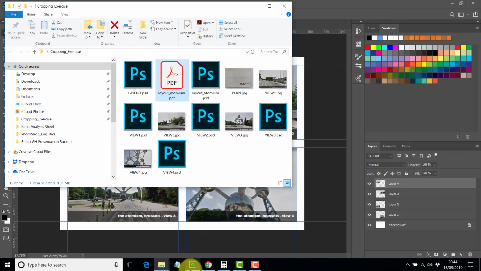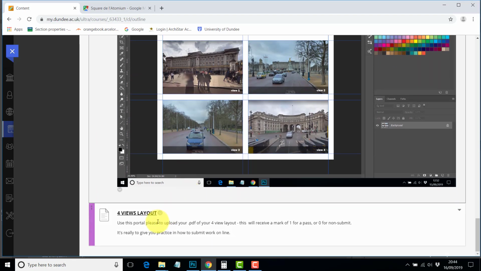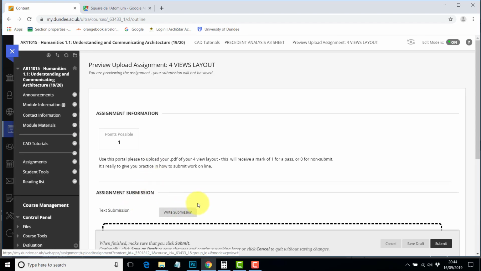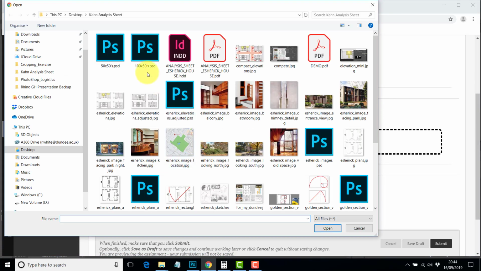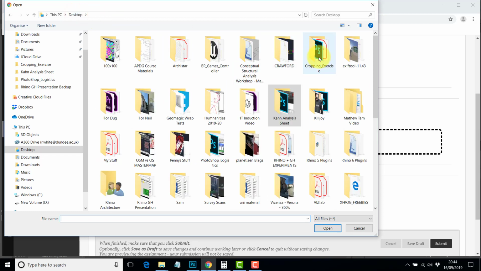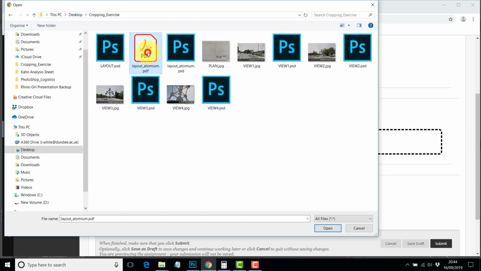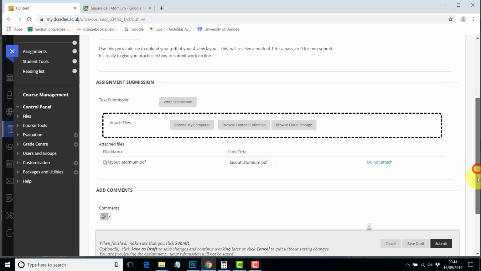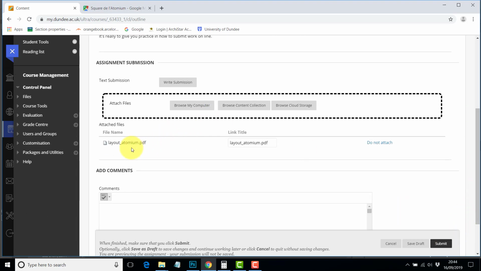Okay, and then the idea is that you upload that onto My Dundee using the link down here. If you click on that link, so the 4Views layout, and browse for your PDF. So mine is in the cropping exercise, Layout Atomium, open. I'm not a student, so actually clicking submit will report an error. It won't let me do it because I'm not a student. Okay, but once you have located the file and it's ready to go, click submit, and that's your job done.